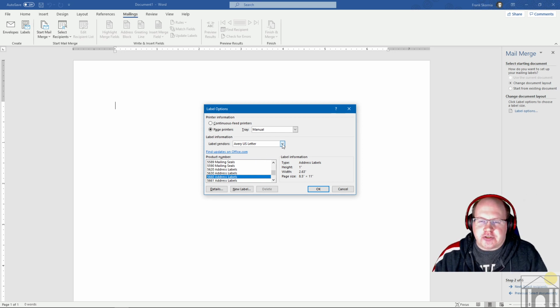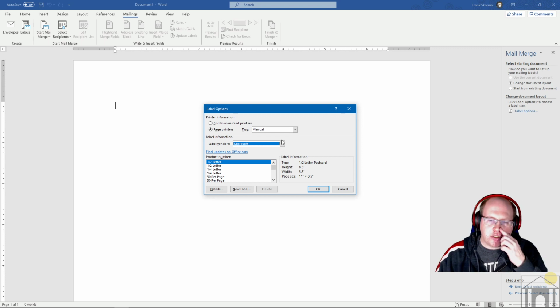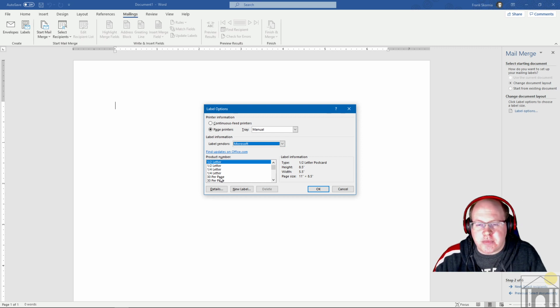So for our exercise here, though, we're not going to use the label. We're going to come up here to the Microsoft, and oh, they've changed this from what I'm used to. Nope, Microsoft. There we go. Never mind. Okay, click Microsoft. I clicked the wrong thing. And I'm going to choose 30 per page. We're going to do the 30 per page on there.